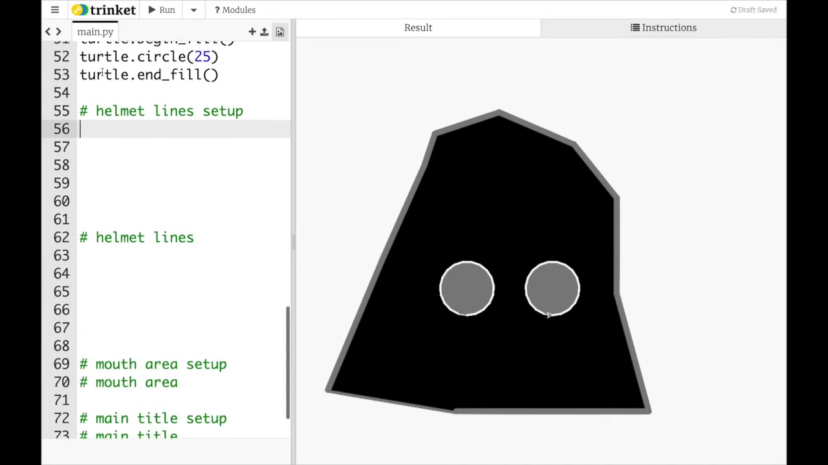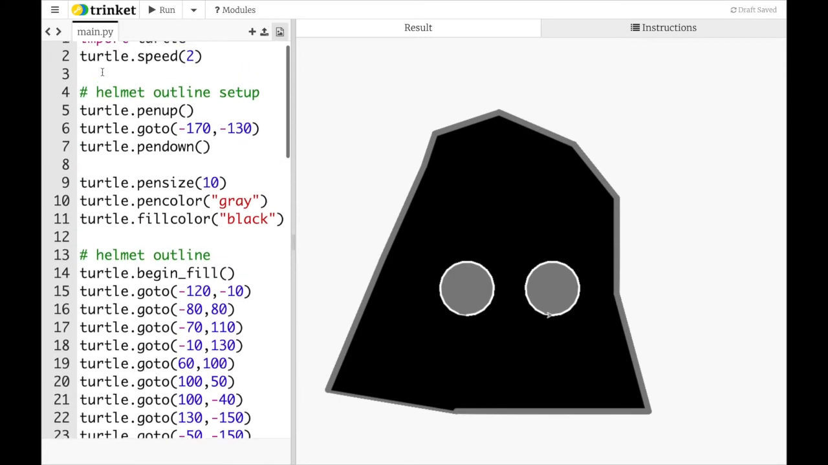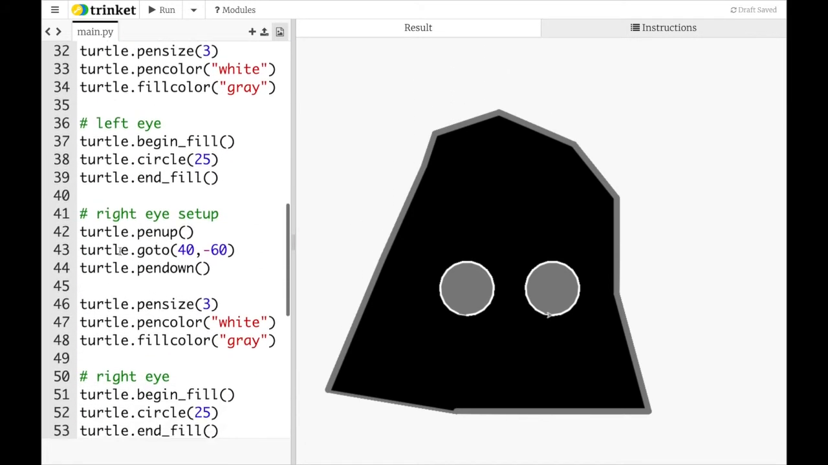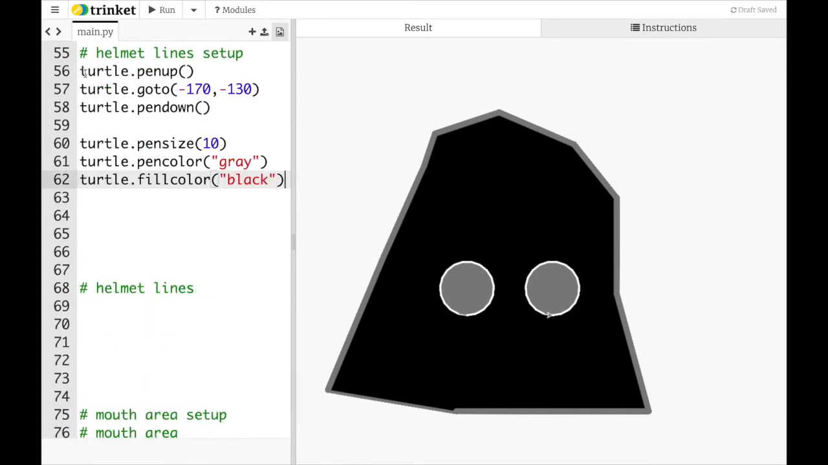Again, I'm going fast, but if we come all the way back up to the top, those are all the 55 lines of code so far. We see that the helmet outline setup starts us in the bottom left corner. But now the helmet lines, just copy all that code, lines 5 to 11. Copy all that code, and you're going to paste it in the helmet lines setup on line 55. There we go. And again, that line 57 positions us in the bottom left corner where we started our helmet outline, and we'll start the helmet lines.